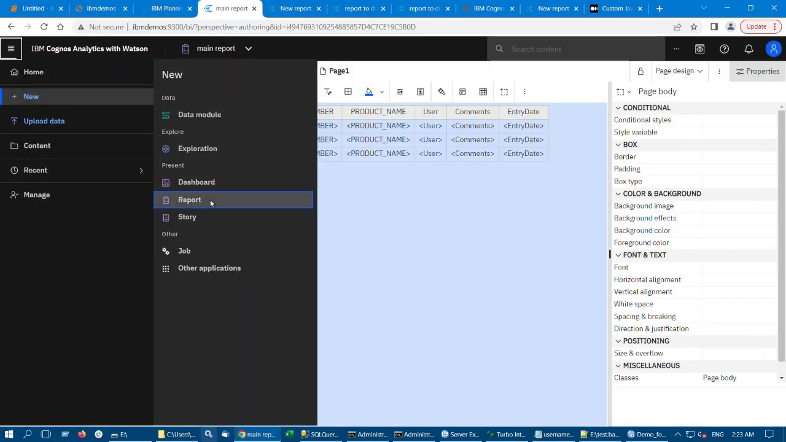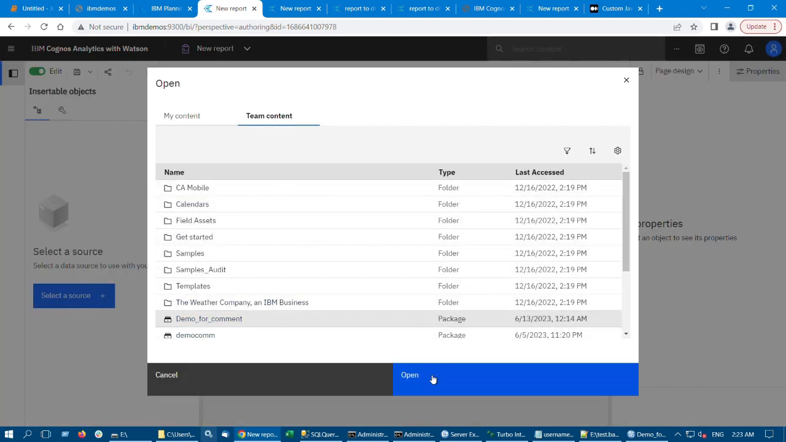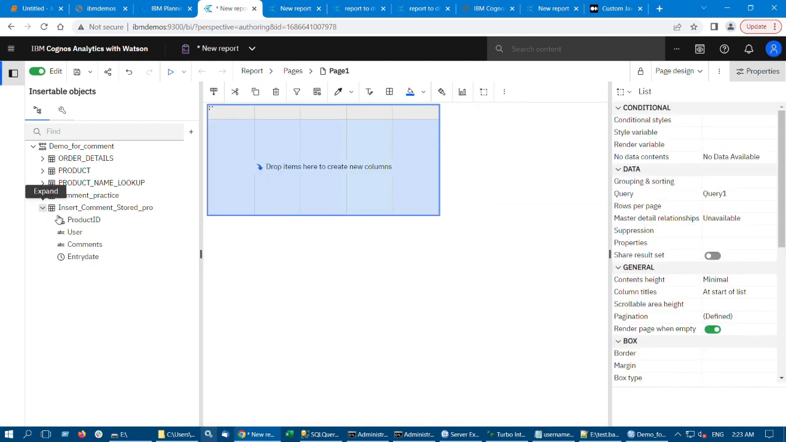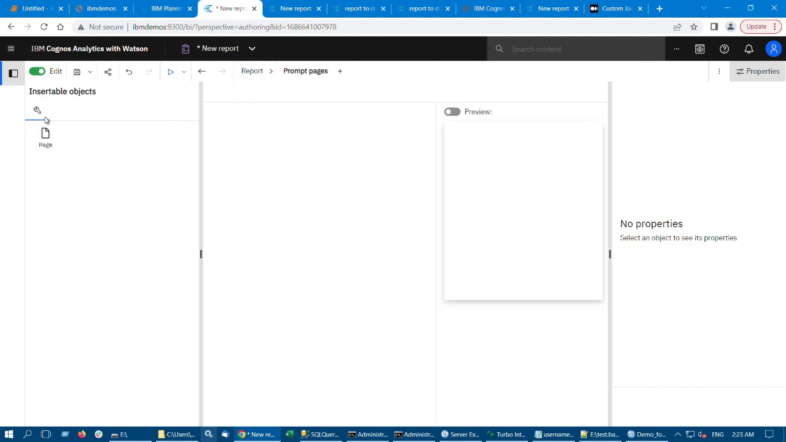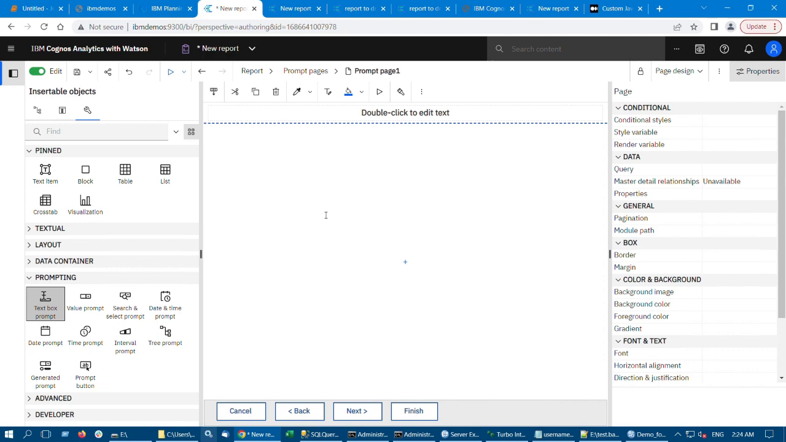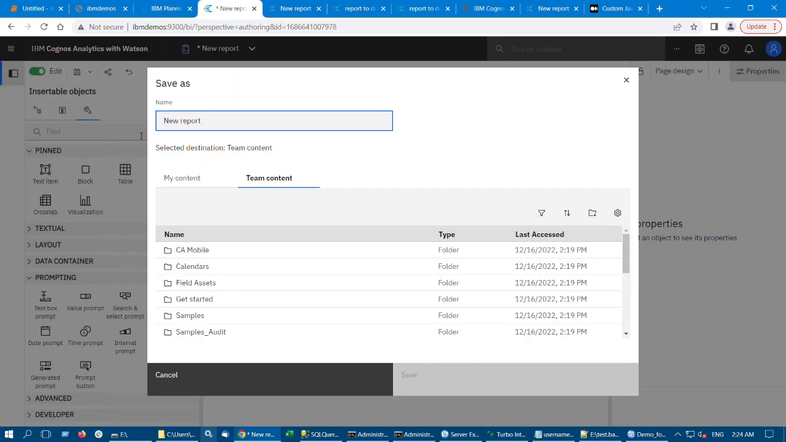In this report we create a list with columns, product ID, and comments, which we drag from the insert comment stored procedure. Now we go to the prompt page and drag a text box prompt and select the use existing parameter and select the comment parameter from the drop-down. Save the report as report to drill.